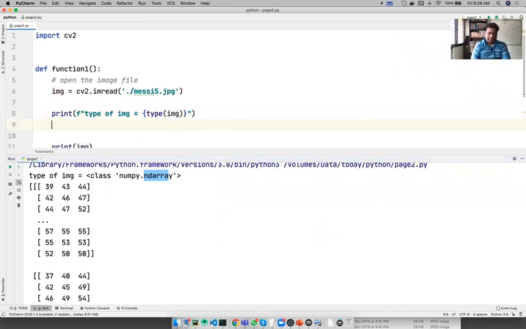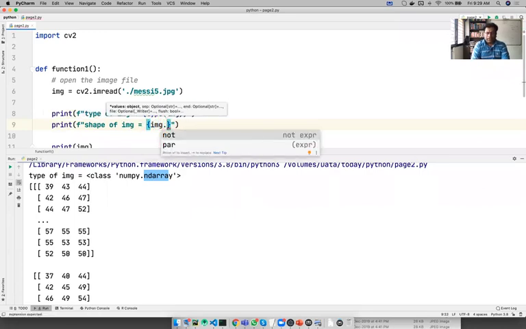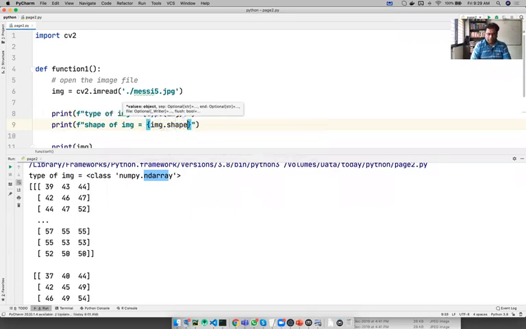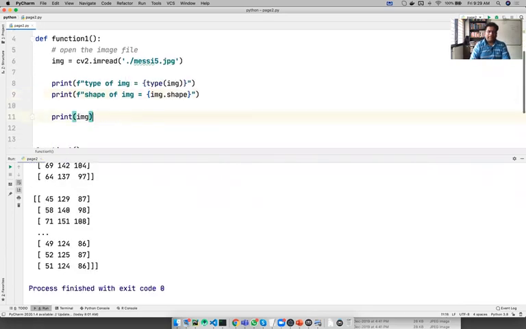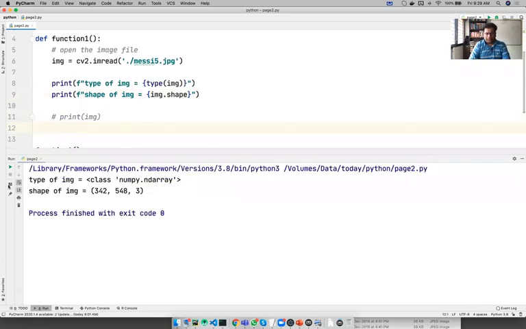So let's say we already have read an image here. Let's see what are the different properties of that IMG variable. Maybe I want to see the shape of IMG. You know, this is a NumPy array, right? So I can say IMG dot shape, and this will tell me what is the current shape. I don't want to print this anymore because we already have seen that. So let us see only the shape. Can you see that? The shape is 340 by 548 by 3.